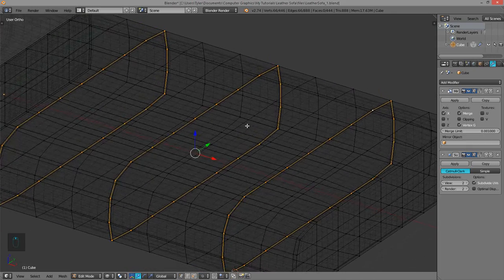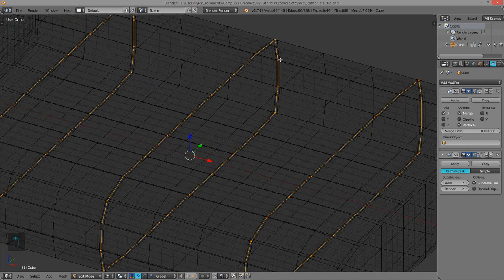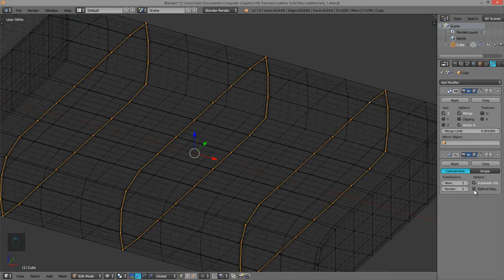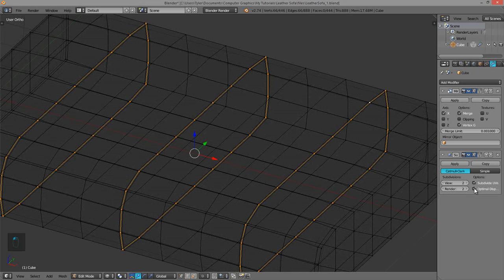Anyway, let's go to wireframe mode. Okay, so this is actually quite distracting. You can see all these loop cuts from our subdivision surface. We can hide these by selecting optimal display, just like that. So that's quite helpful there.